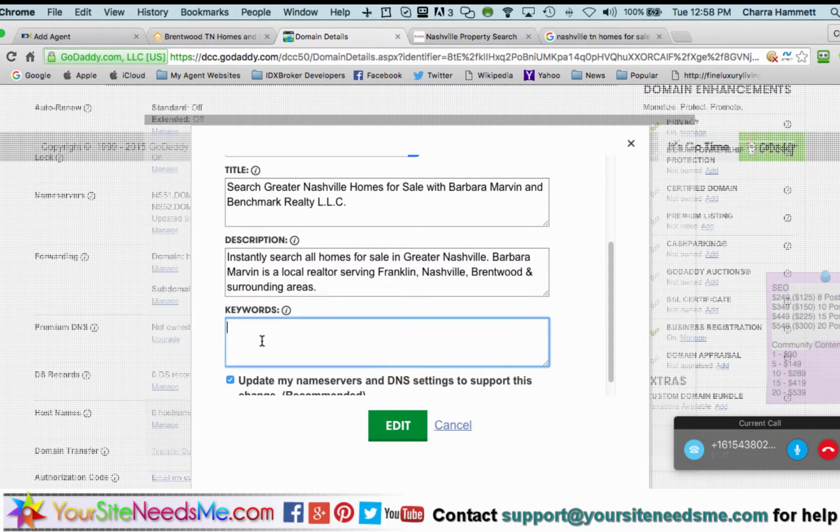And then you can put some keywords in here. So keywords might be something like what people would search for. So Nashville, TN homes for sale. Franklin, TN homes for sale. Brentwood, TN homes for sale. You can also do Nashville, TN real estate. Franklin, TN real estate. Brentwood, TN real estate. I would not do more than 10 in here.